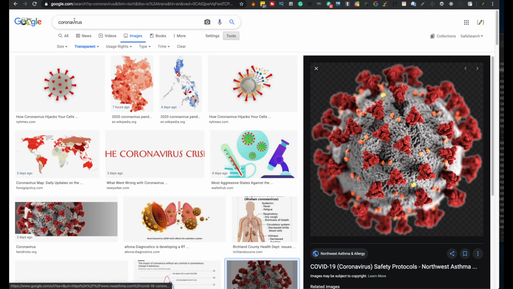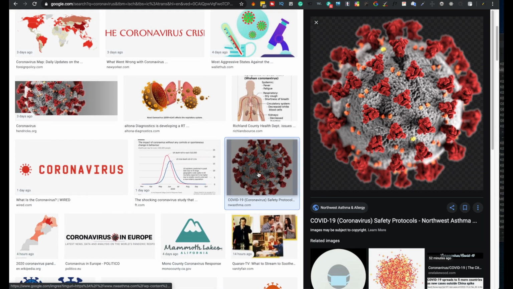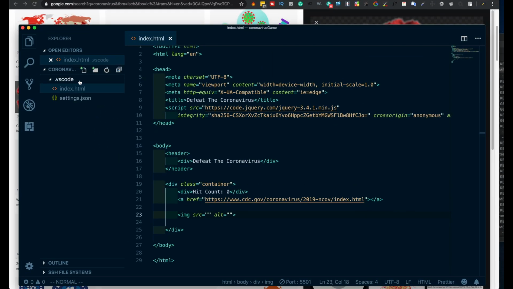I just Googled coronavirus. I clicked images, then tools. Then you click color, then transparent, so it showed all the transparent pictures. Then I clicked on this one and downloaded that. So now we'll just add that.